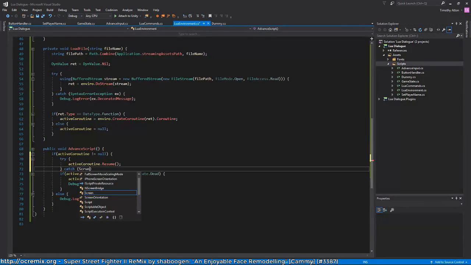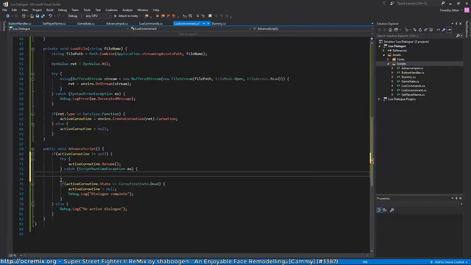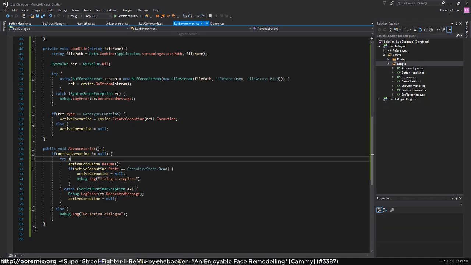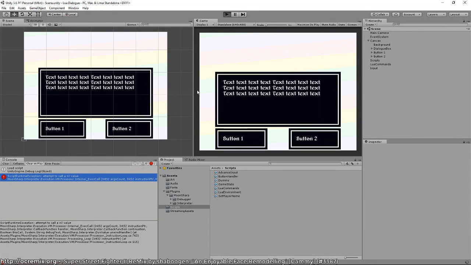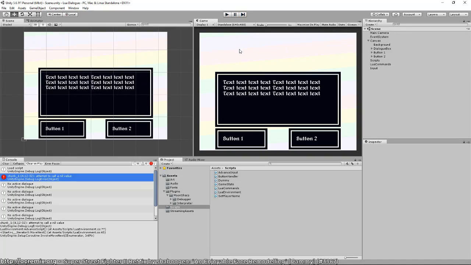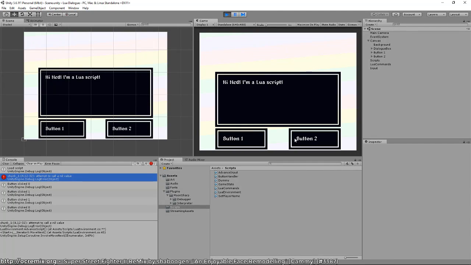So catch script runtime exception, and then we just debug log error exception decorated message. Actually, this should go in here, and then we'll just clear the coroutine. We can see if I do this now, it throws an error, and then if I press space, it won't let us proceed through the coroutine because there is an error. But that's not what I wanted to test. I wanted to test the buttons. Yeah, and so they button click 0 and 1. Perfect.